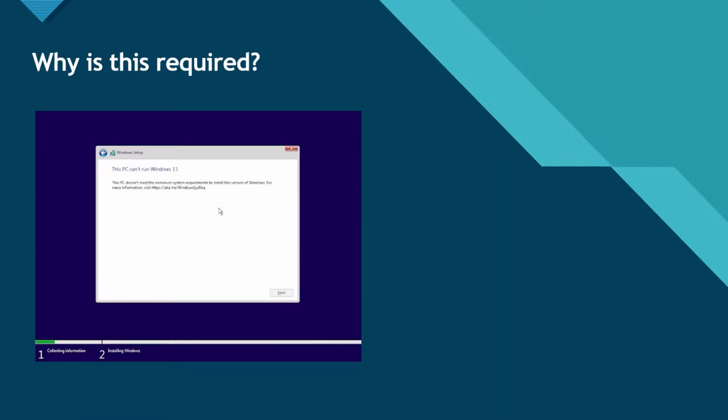So why is this required? Well, if you try to install Windows 11 on a virtual machine, you'll get this error. And that's because the virtual machine does not have a TPM, or Trusted Platform Module, which is a requirement for running Windows 11. The way we get around this is by creating a virtual Trusted Platform Module, or a vTPM, in vSphere.